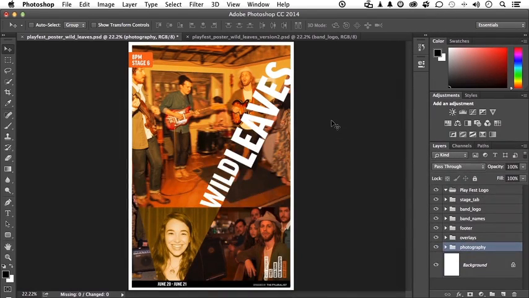Now, here's my example for you. Got a poster, The Wild Leaves. They're going on tour, and they're going to be in 5 cities for 10 days. So we need 5 different posters. Now, I only have 2, but if you can do this twice, you can do it 100 times.